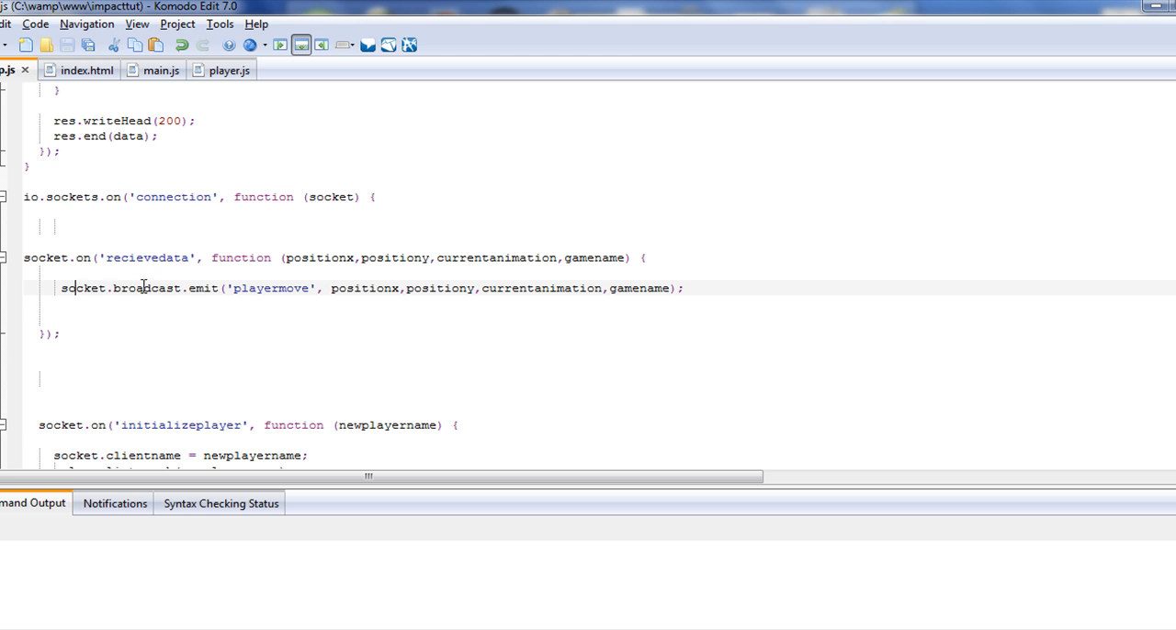The reason why is you don't want it to go to the original guy, because he's the one that sent it. So I'm going to call to all the other clients, player move, and all I'm doing is resending that data to the player. So the client's sending it to the server, and the server's turning around and sending it to all the clients except for the one who sent it. So that way all the clients are getting it.